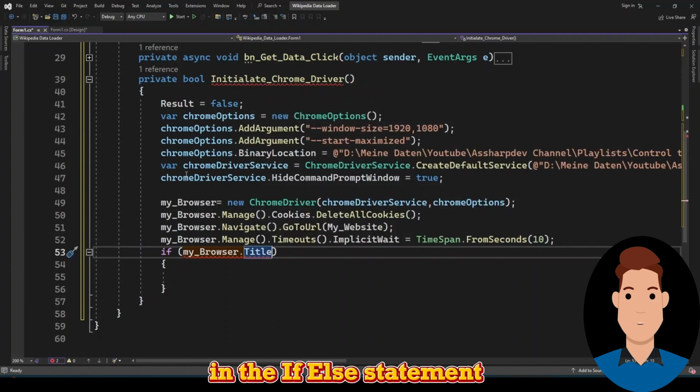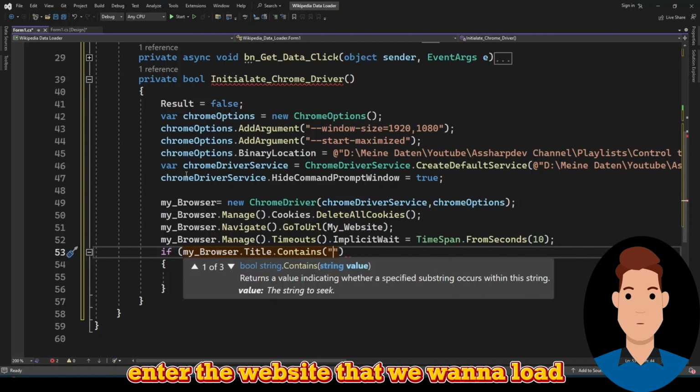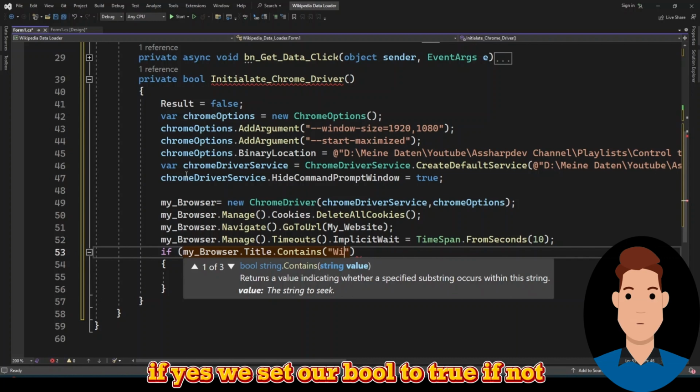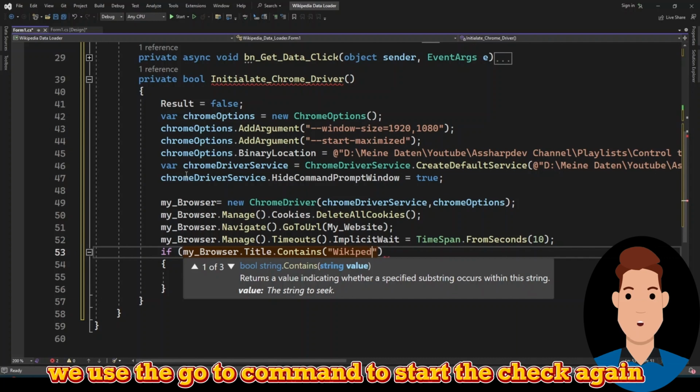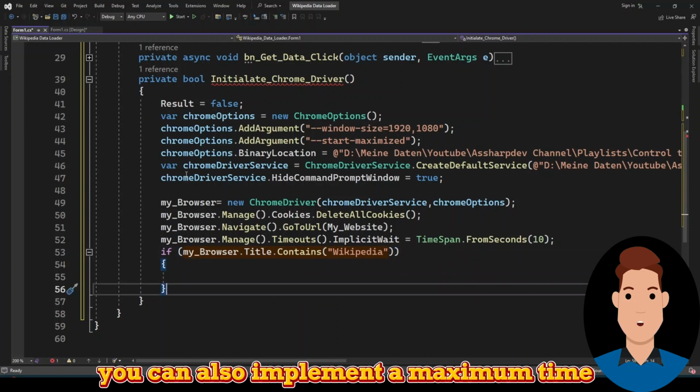In the if-else statement we use the title of the browser to see if we already entered the website that we want to load. If yes, we set our bool to true. If not, we use the goto command to start the check again. To prevent an endless loop, you can also implement a maximum time.